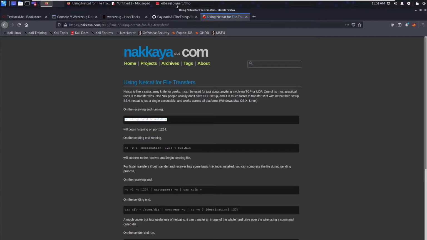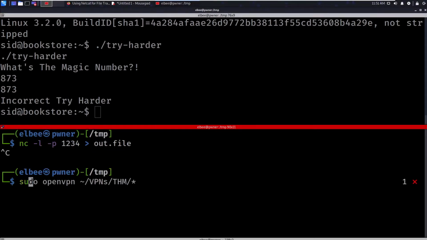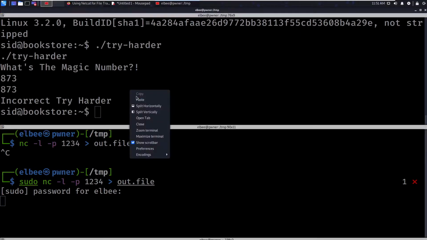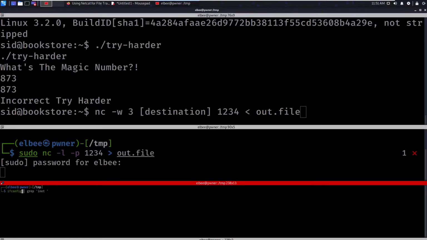Okay, we'll just name this outfile, sure. 1, 2, 3, 4. It's not going to work because I need to sudo. I don't know if I did, but whatever, I'm doing it now. And we will send this to the outfile. And I already forgot our IP.